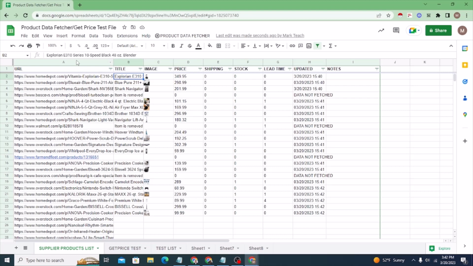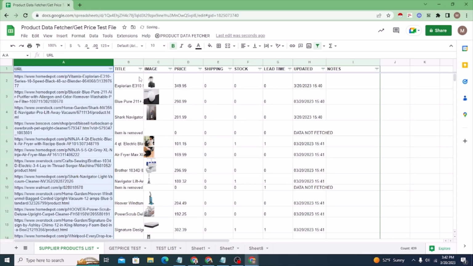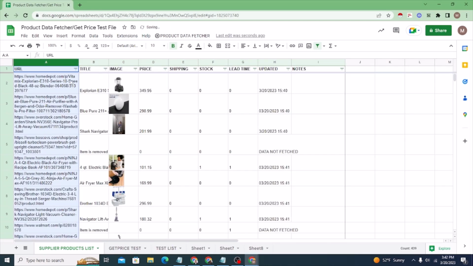Now, one thing I'm going to do for column A, and you don't really have to do this, is select column A and put the format wrapping to wrap, just so that you can see the images a bit better. And I'm going to make this column smaller so that the rows are taller and you can actually see the product images. All right, so that's just optional.